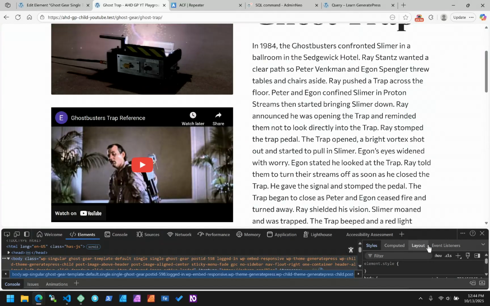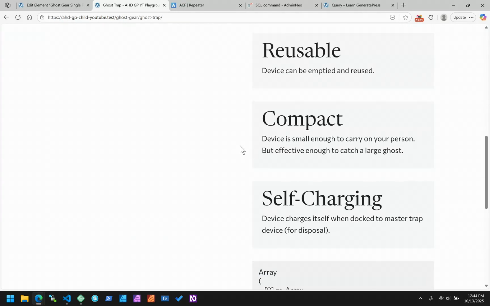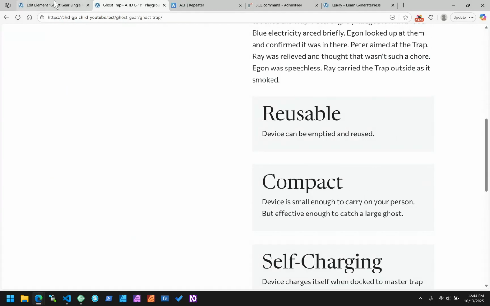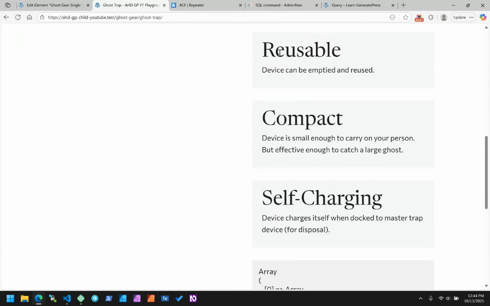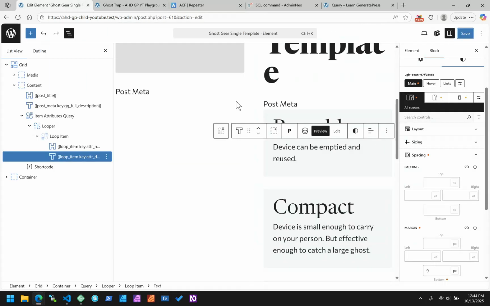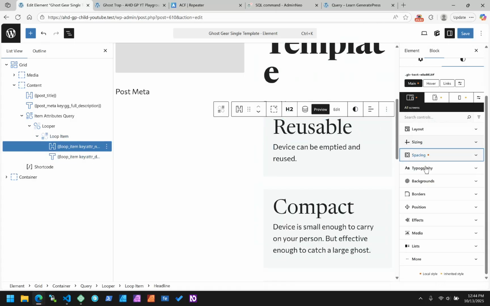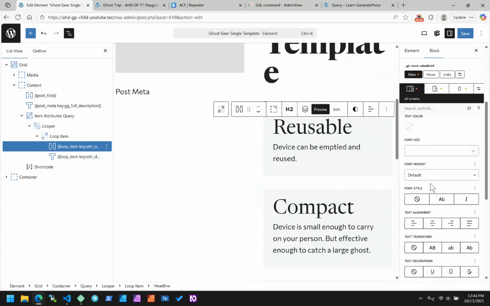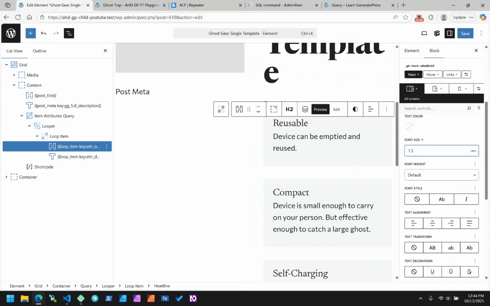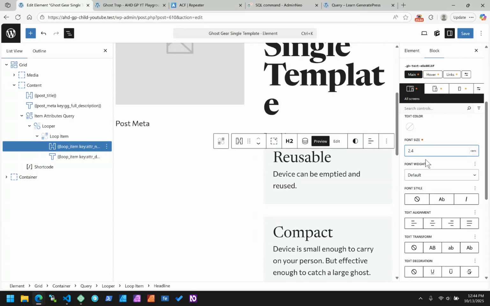Okay, so I'm not winning any design awards, but you get the idea. That is a bit large. I don't know if I would do it exactly like that, but we're in GenerateBlocks, so I can change that. Let's go to typography and let's do 1.5 rem. Let's do 2.4. Let's do 1.8.